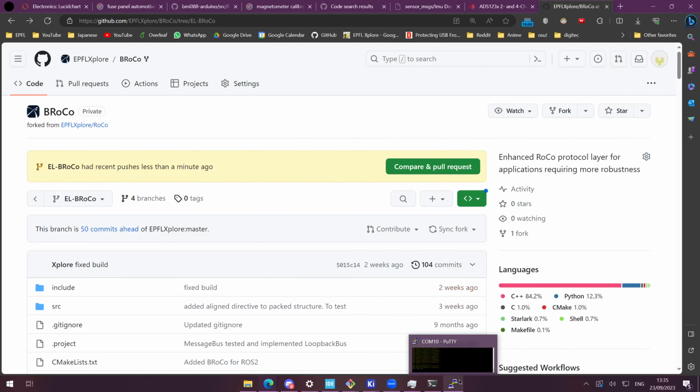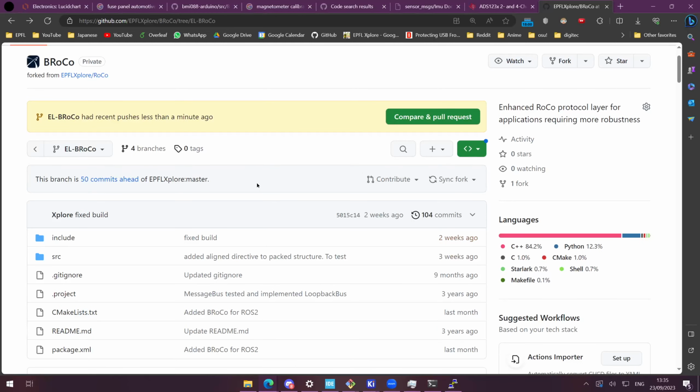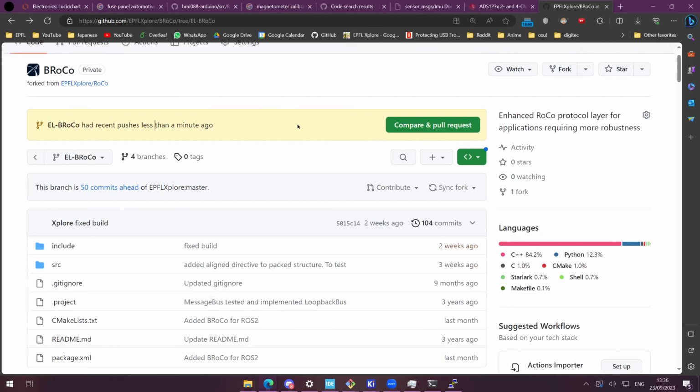But you can use, for example, Windows subsystem for Linux and install the correct installation of ROS on it. But I will just show you and walk you through the code.